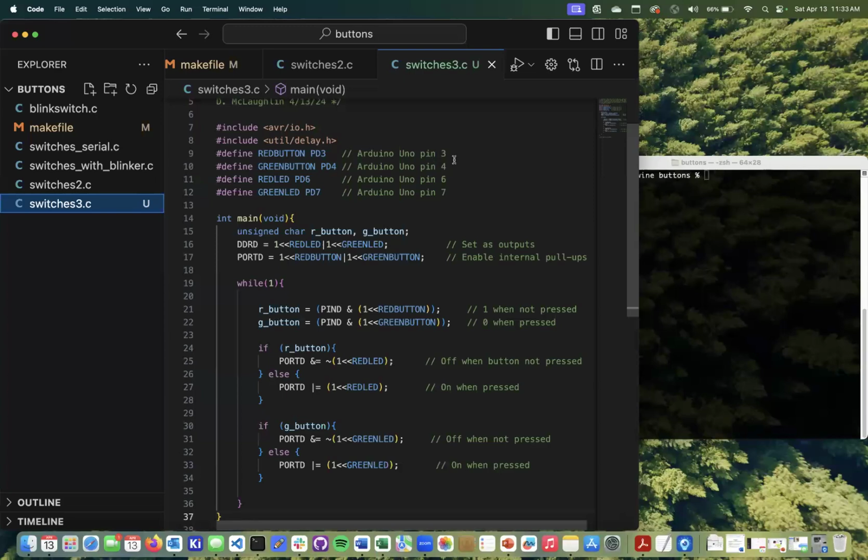And so that's going to be equivalent to PD3. And that will correspond to Arduino pin 3. And then the green button, that is the button controlling the green LED, will be port D pin 4, and that corresponds to Arduino pin 4. And notice the correspondence here. When we're using port D, pins 0 through 7, that's the full byte of port D, they correspond to Arduino pins 0 through 7. And so we have the buttons on PD3 and PD4, and we also will have the LEDs on PD6 and PD7, which correspond to Arduino pins 6 and 7.